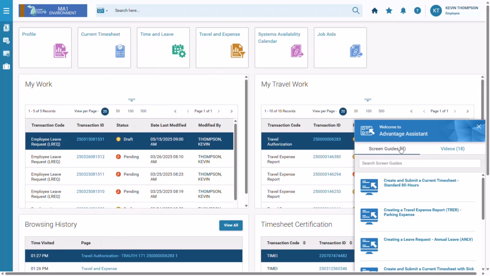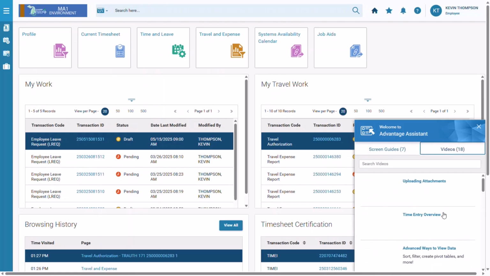For example, time and travel videos and screen guides will be available from the pop-out window within the employee business role, while only manager-specific resources will be available from the manager business role. We'll go ahead and open up a video and see that we don't even have to leave the system to access the training resource. So I'll go ahead and click the Videos tab, and we'll see that we have videos that are specific to the employee business role, such as time entry overview. And we also have videos that are applicable to all business roles, such as uploading attachments.